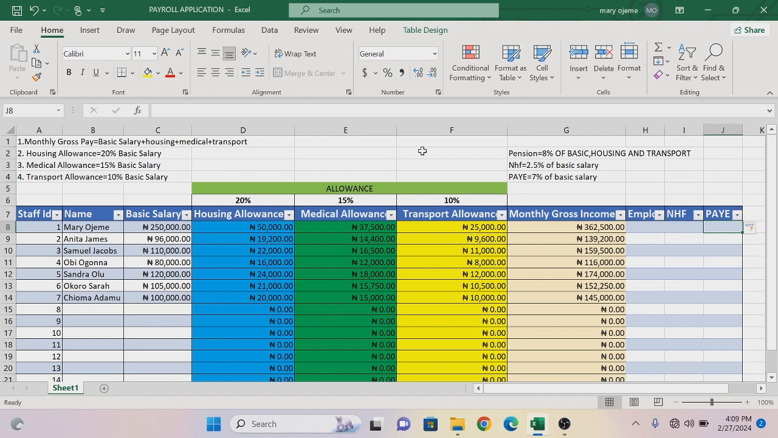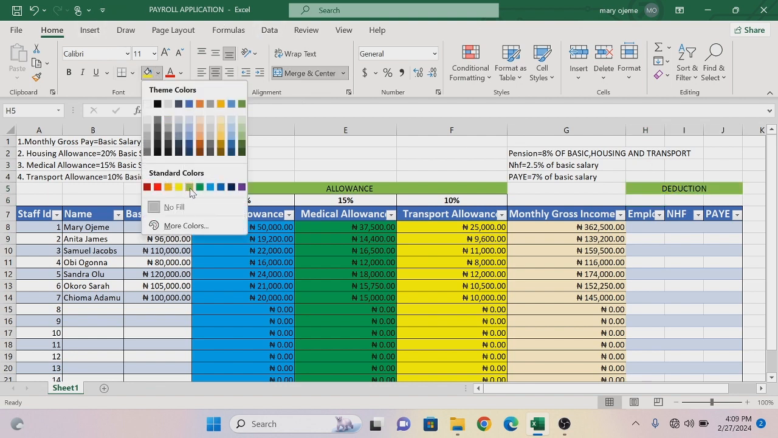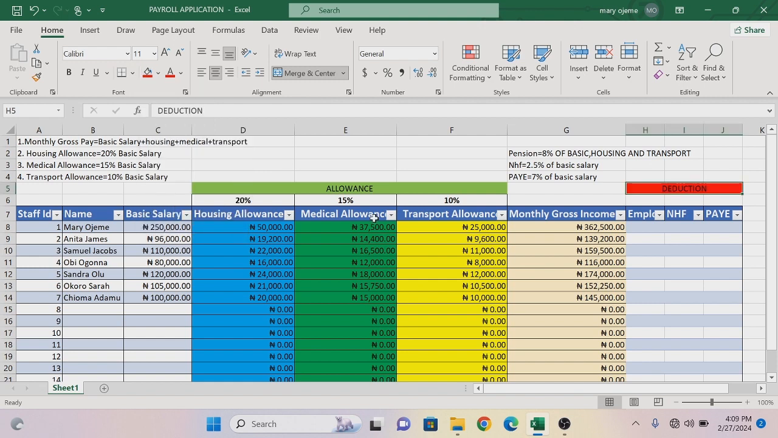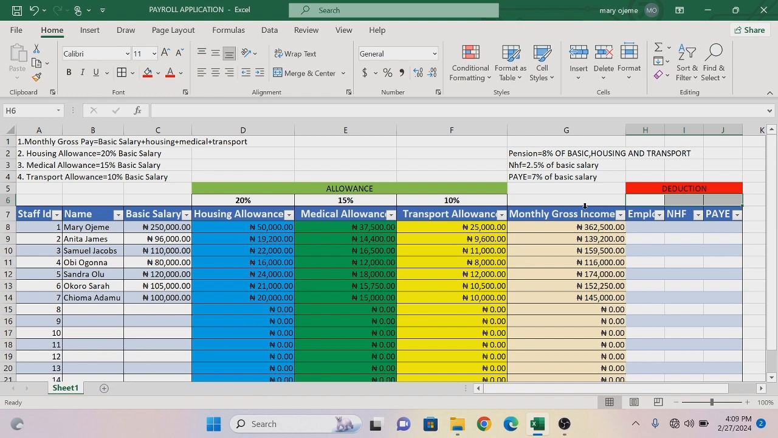Okay, next, let's write deduction here. Deduction. Let's give it a color. Let's use red. So let's give this place a border. Let's just say all borders.